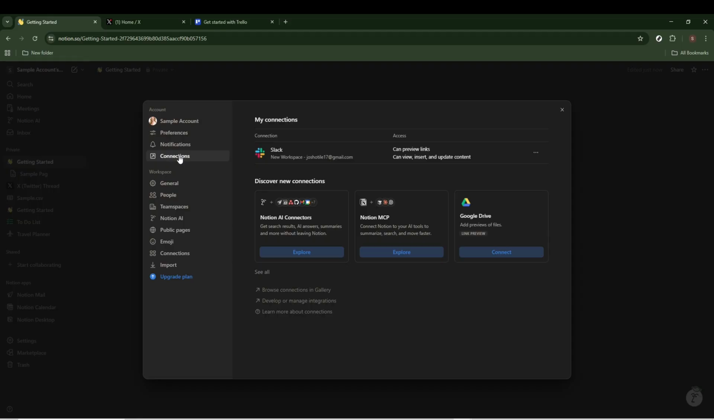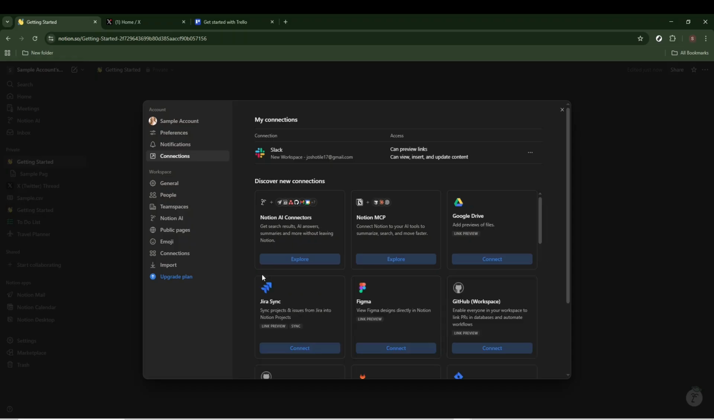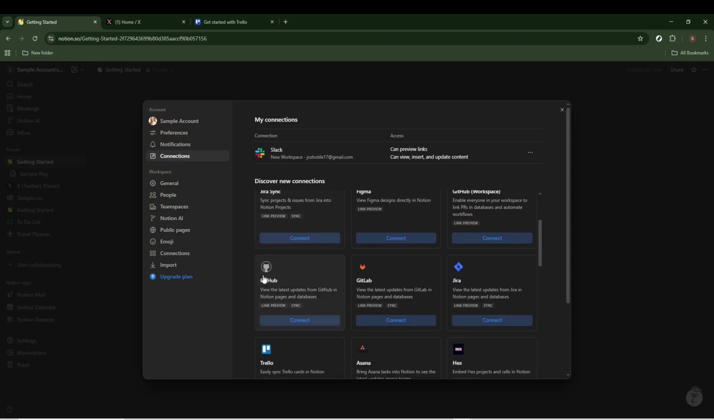In the Connections tab, you will see a list of available integrations, but only a small selection may be visible at first. To view the full list, click the See All option below the initial set of apps. This expands the catalog and gives you access to many supported integrations. Scroll through the list until you find Trello.